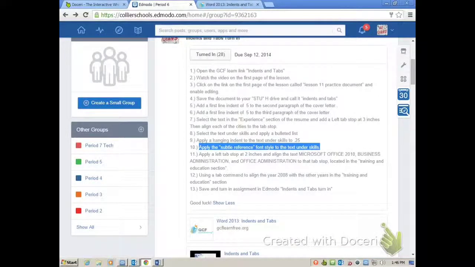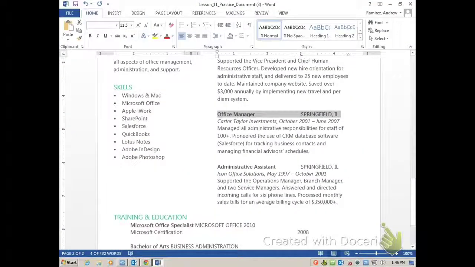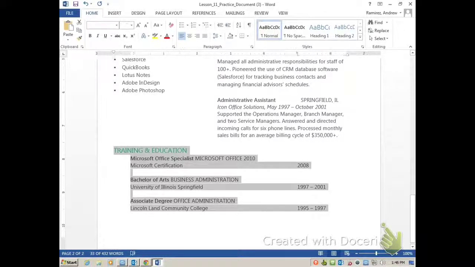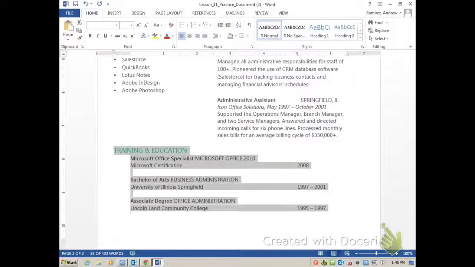Alrighty, number 11. Apply a left tab stop at 2 inches and align the text Microsoft Office 2010, Business Administration, and Office Administration to the tab stop located in the Training and Education section. Alrighty, let's find that section. So here we go, Training and Education. Again, highlight all that. I want a left tab stop at 2 inches. So it's already a left tab stop over here on the left. You can see that. Again, all you have to do is click on the 2.